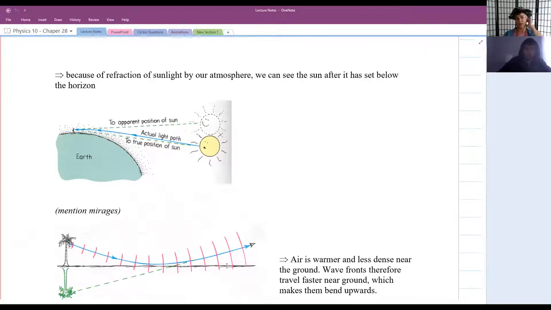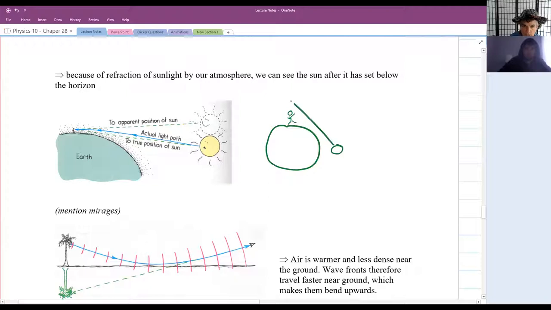And so because of that, we can see the sun when it's below the horizon when we should not see it. So let's say we're right here. Here's the sun. If light traveled in a straight line, I would not be able to see the sun once it got below a certain position. But what ends up happening is our atmosphere will bend light, and so the light from our sun gets bent. And remember, we always assume that light traveled in a straight line, which means that if we see this particular ray of light, it looks like it came from over here.